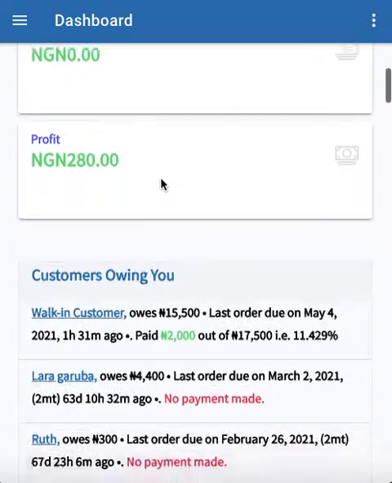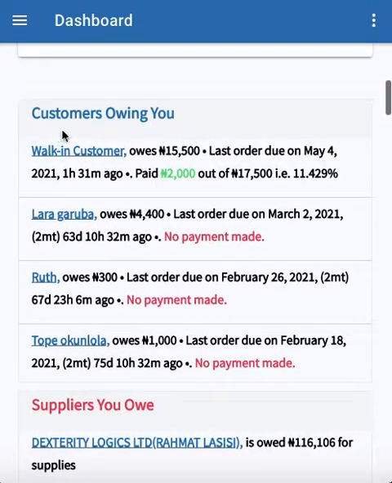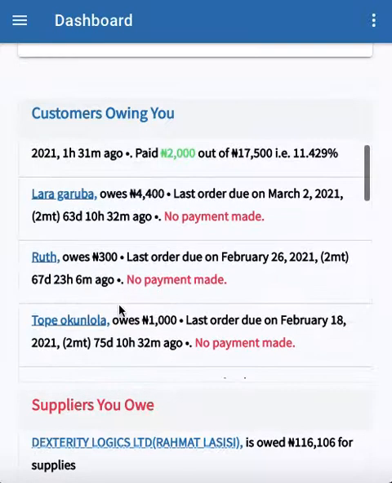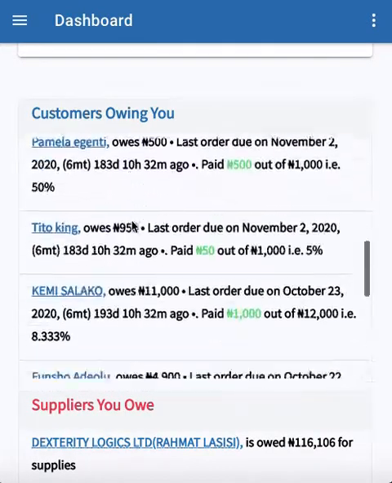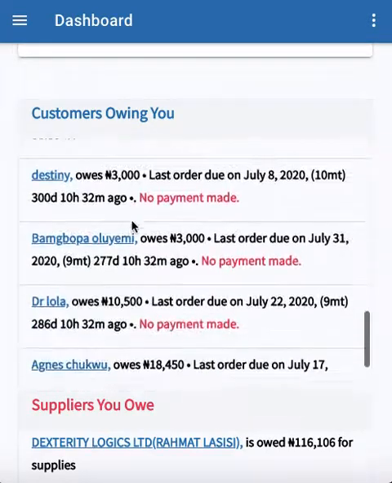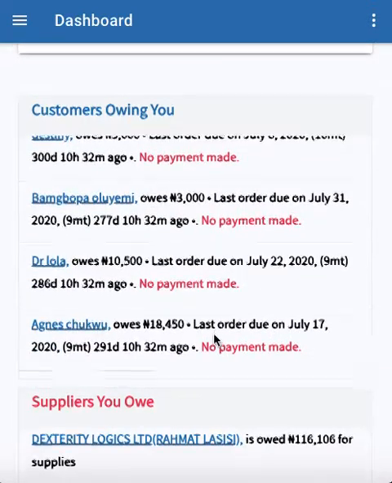If you move further down, you will have information about customers who are owing you. Walk-in customers in this instance owe 15,500, and it gives you all of this information about other customers who are owing or who had made part payment so that you can take actions. So that is what you have in the customer owing you section.